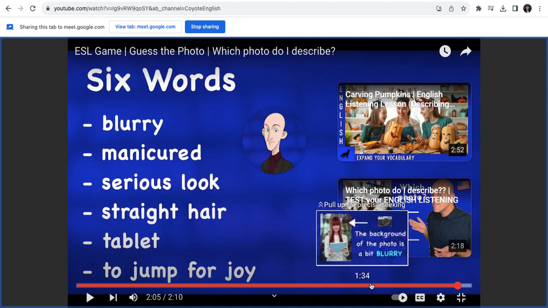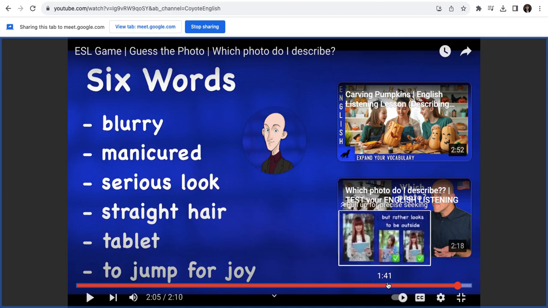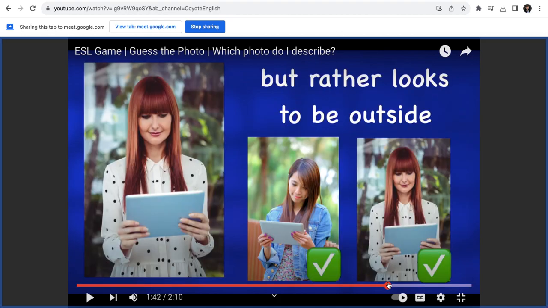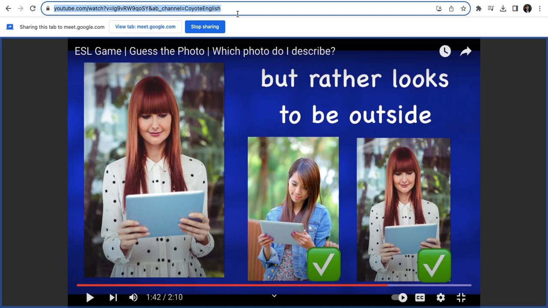Rather looks to be outside. Parece que está afuera. Entonces, de este video podemos tomar frases que nos pueden ayudar a escribir no solo algunos aspectos de ella, sino también las cosas que parece que están pasando, ¿no? Okay, entonces yo podría decir, she looks like she's talking to someone, ¿no? She looks like she is having a phone call, or she looks like she's having a video call, right? Se ve como que está pasando tal cosa.